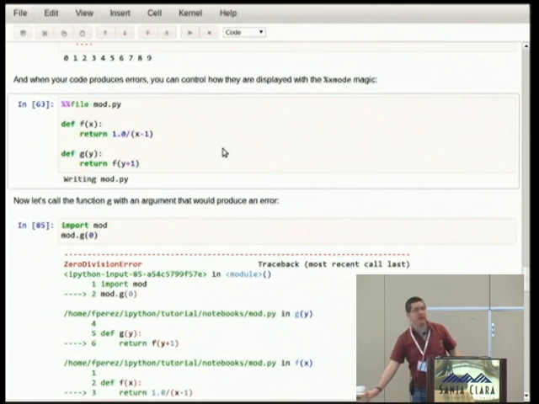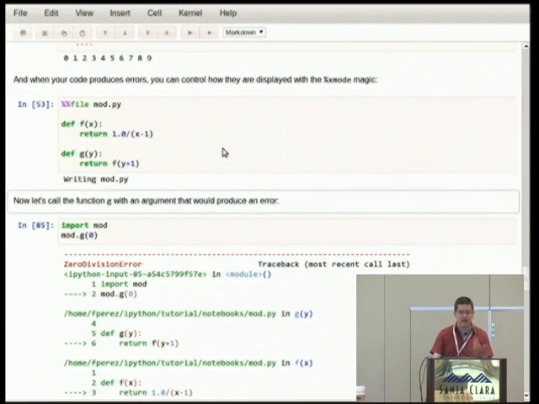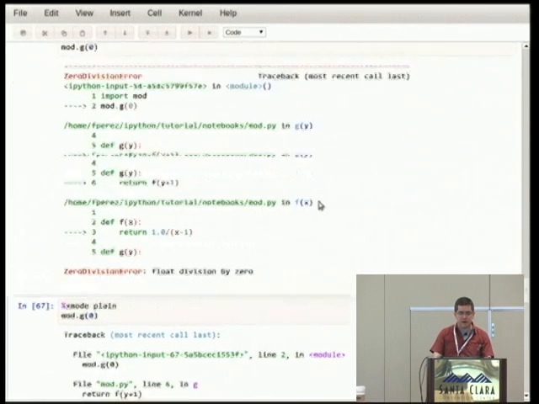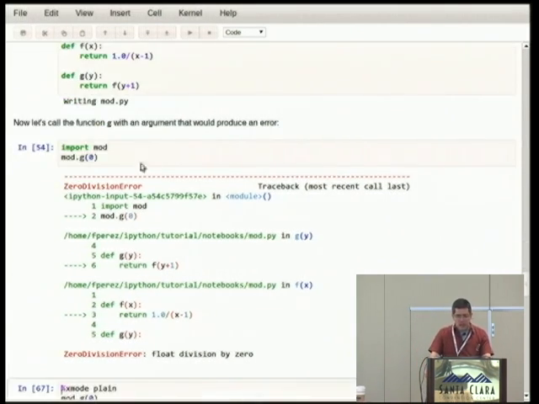So as you're running code, one of the things that happens most often is that you have errors. Another thing that IPython tries to do is give you better error information than the default Python shell. So let me write a little file called mod.py that defines just 2 functions. I did it with 2 functions just so I have a little bit of a stack to show you the depth of the stack. Now if I import this module and I call the g function with 0, the g function calls f of y plus 1, and f calls 1 over x minus 1. So I get a division by 0.